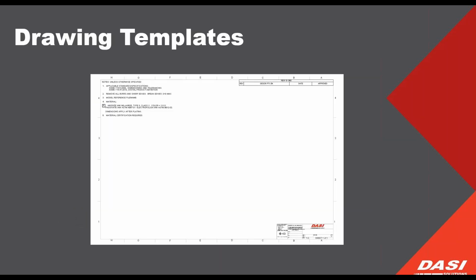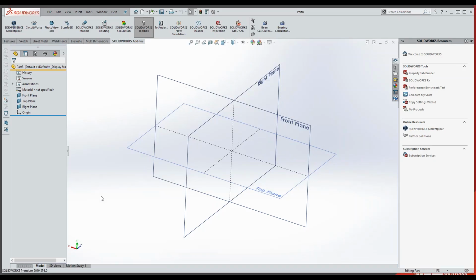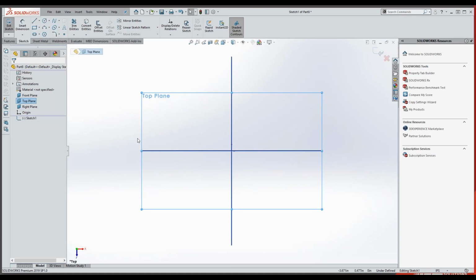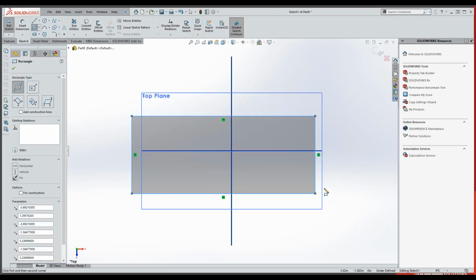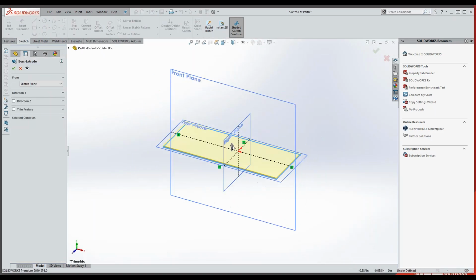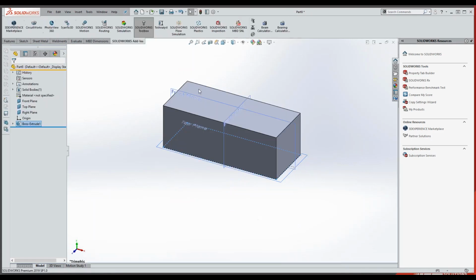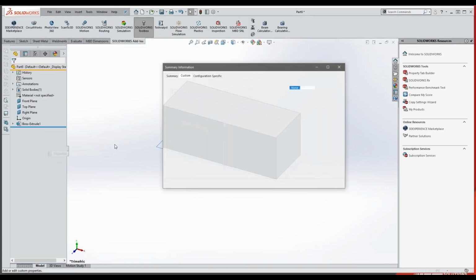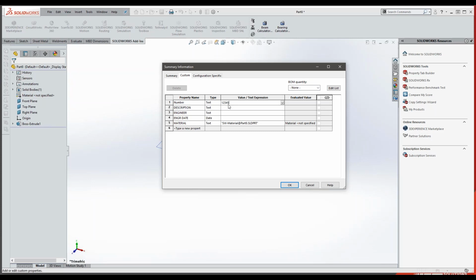So let's jump into drawing templates a little bit. Drawing templates, there's a lot that can be done with these, and they tend to be fairly custom to each organization. Before we do that, I'm going to take this part we created here and I'm going to add a little bit of geometry to it so I can put it on a drawing and we can see some of that information that we added earlier. I'm going to go into our properties here and put a little bit of information.